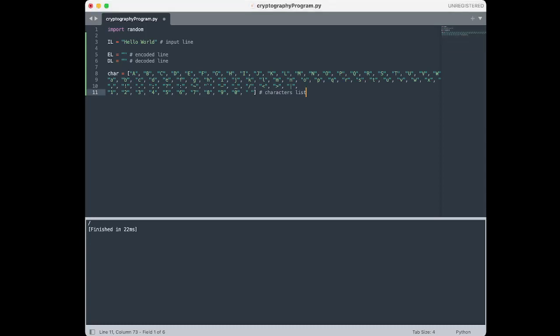Okay, so hello guys. Today we are going to be creating a cryptography program in Python. So first we're going to import random. And then our random module is our library. It's basically going to allow us to introduce randomness into our random key.